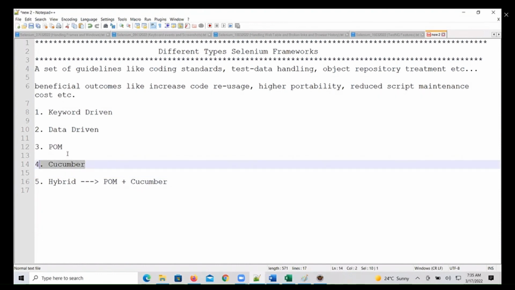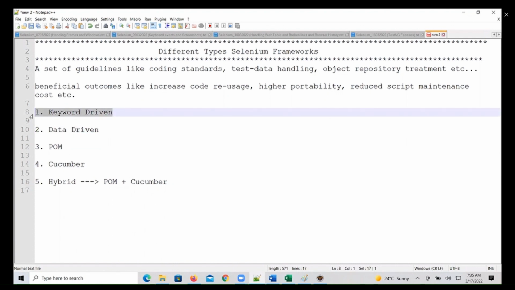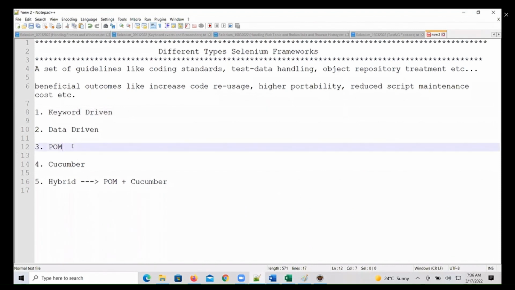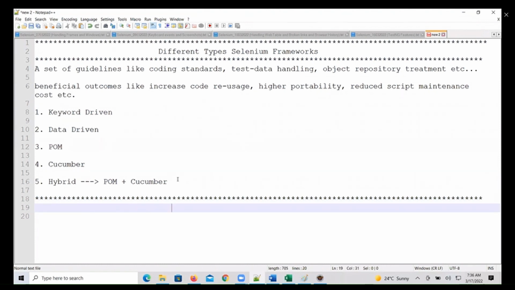Fine. And these are the different types of Selenium frameworks. Make sure that you are aware of these frameworks, and we are not using keyword driven framework. It's not used nowadays in real time projects. Most of them are using data driven frameworks, in which the data are in Excel sheets or database tables. We can fetch those from a data driven framework. And here we are using page object model and cucumber.